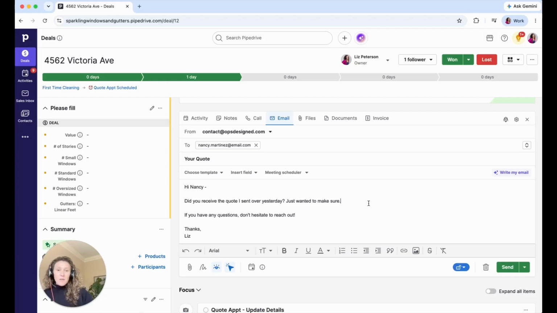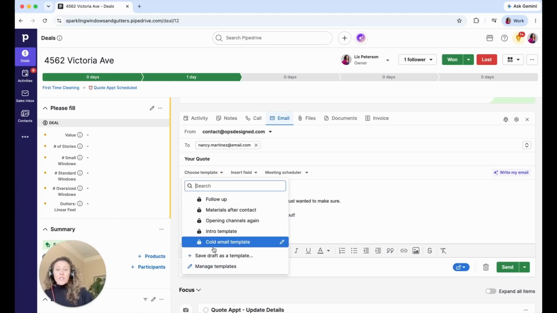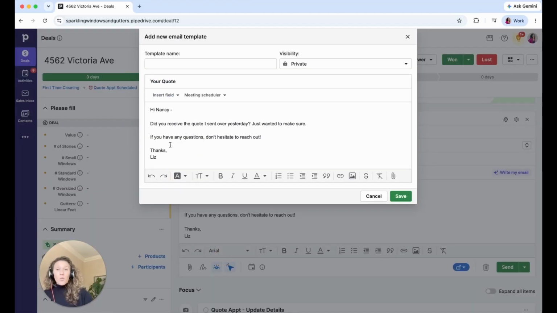Before I send this email that I've custom written, I'm going to click Choose Template, and then I'm going to select Save Draft as a Template. This little window is going to pop up. I can give my template a name, and I recommend doing as standard of naming as you can. So I like to number all of my emails, and I usually do it roughly in the stage that deal will be in based on the email that I'm sending out.